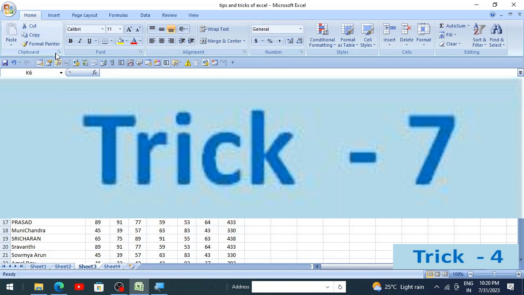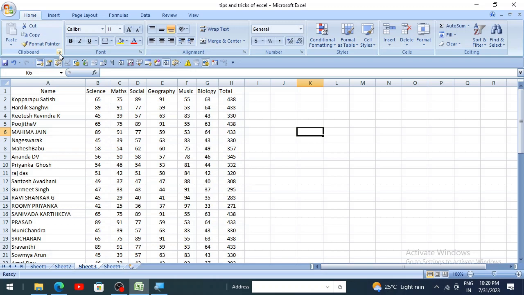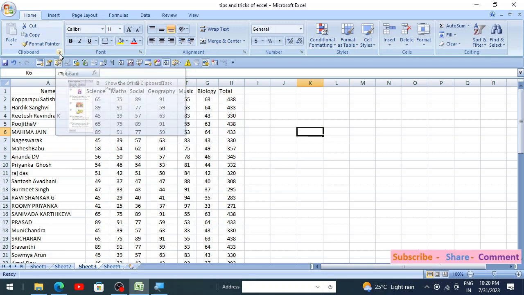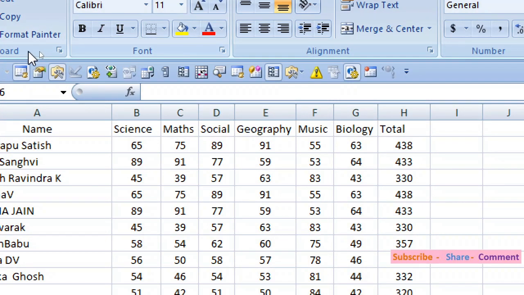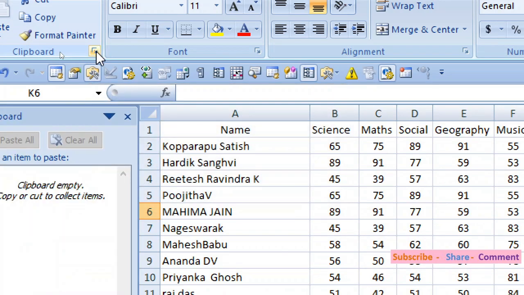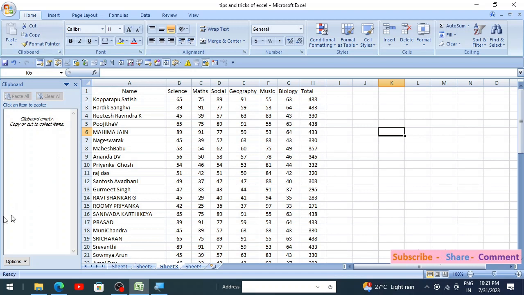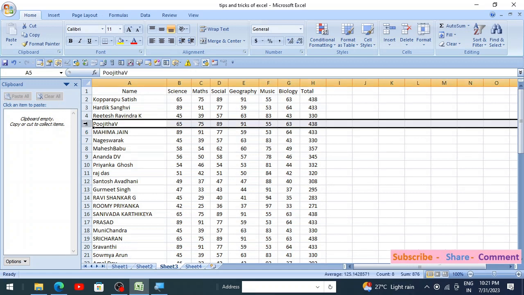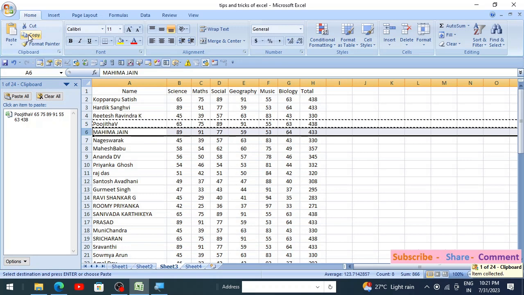So open the clipboard over here. You can see the clipboard, a small button with a down arrow over here. I will just zoom in for you. Just press that button and the clipboard will open for you. The clipboard got opened and popped out over here. Now I will select the cells that have marks greater than 400. So this cell, just copy this one, and then the next cell is this one, the sixth cell, copy.